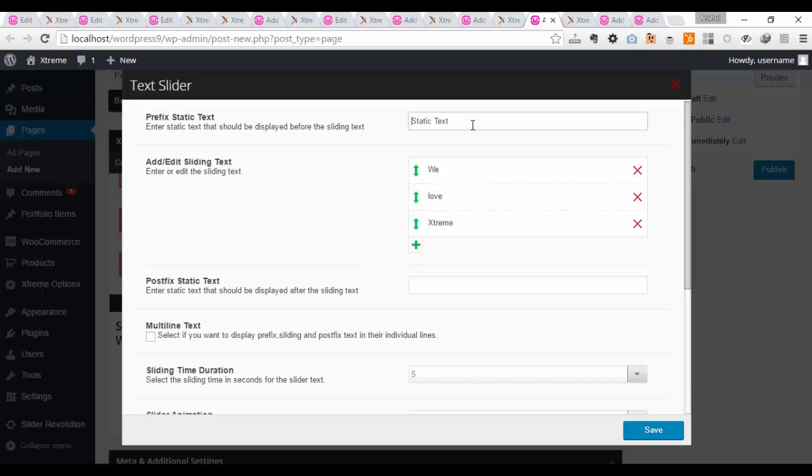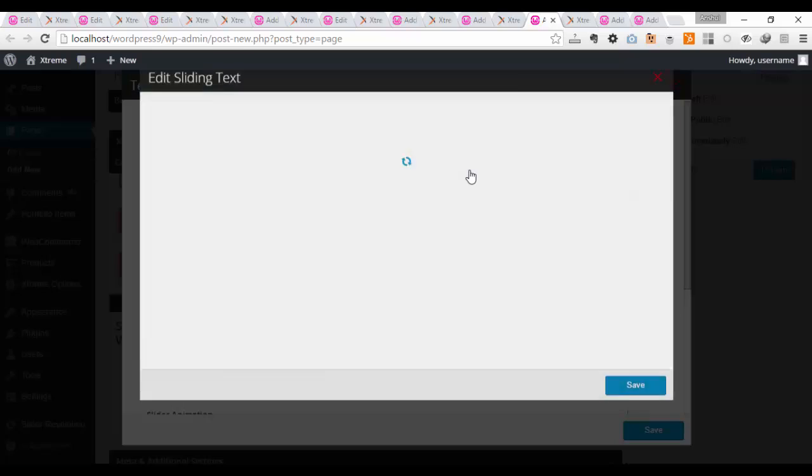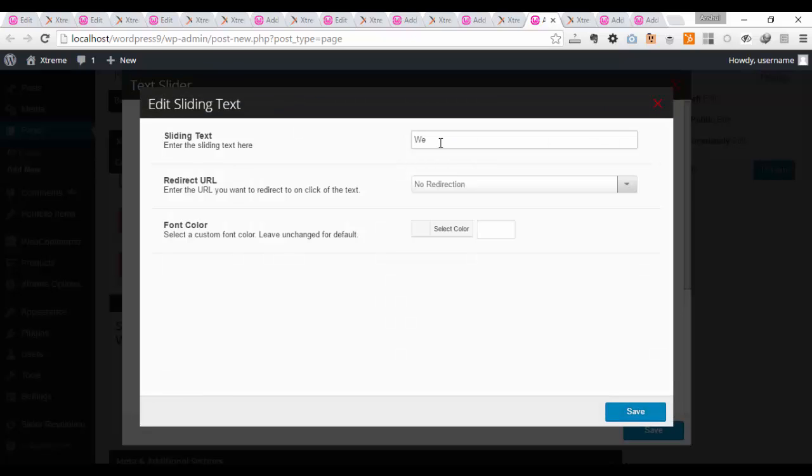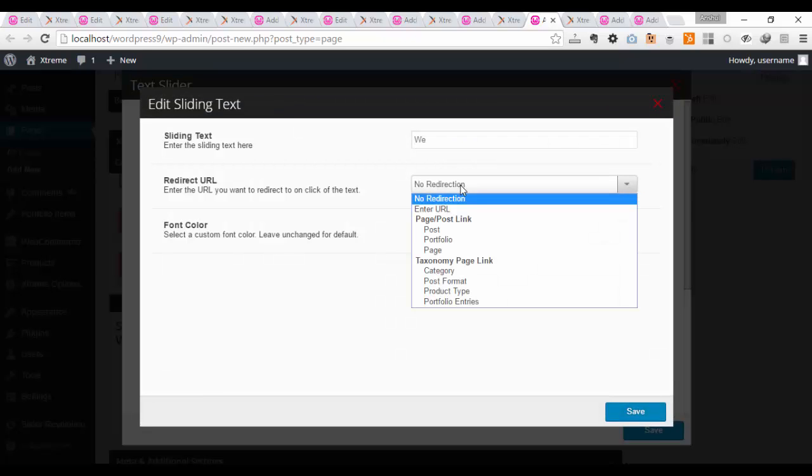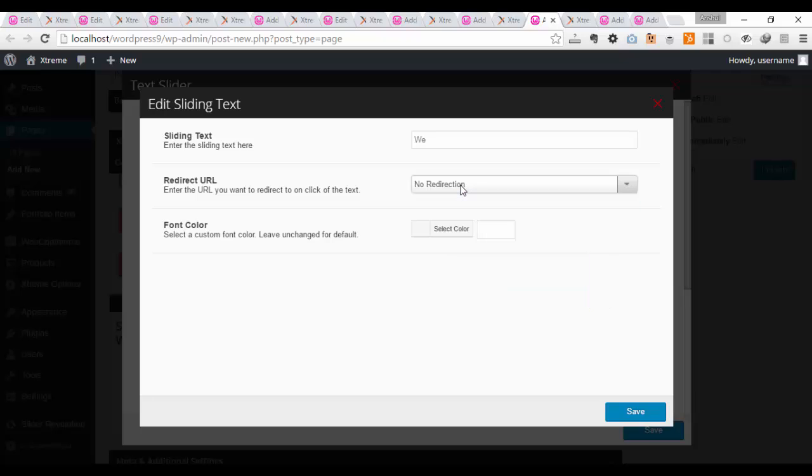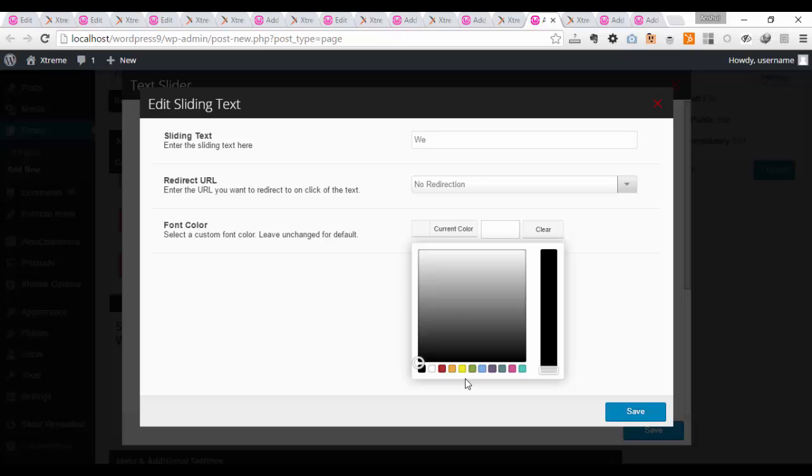Alright, and let me just go here and show you how we can work with it in the options. So this is a static text, prefix static text. This is the changing text, and we can give whatever text we want here. We can also make this a link, so that whenever someone clicks on that particular service or message, they'll be redirected to another page. And I can also give a font color from here.